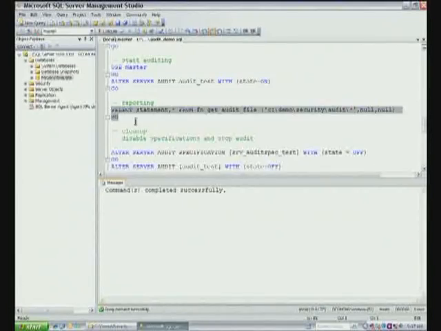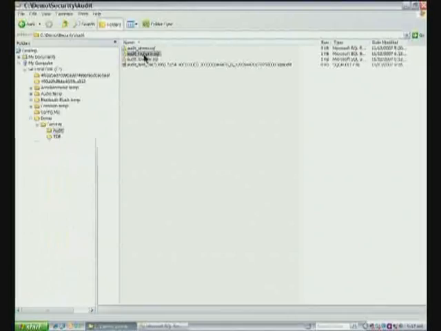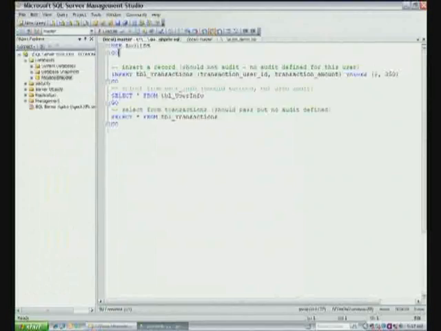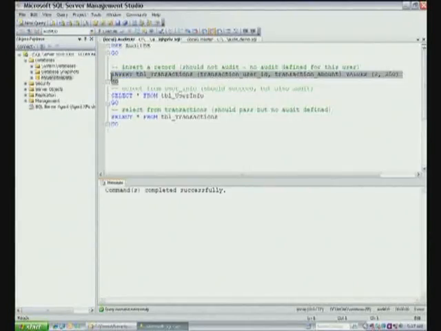Let's look inside that file. We have this built-in function, fn_get_audit_file, which will show us what's going on so far. And there's only one entry so far, and it says basically the audit has started. So let's do some activities. This guy is connected, so let's go to the audit database and do an insert into that table. That's an insert where some auditing is being done, but not for this user.